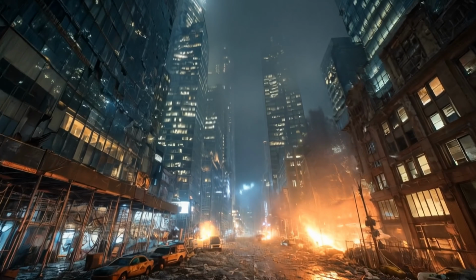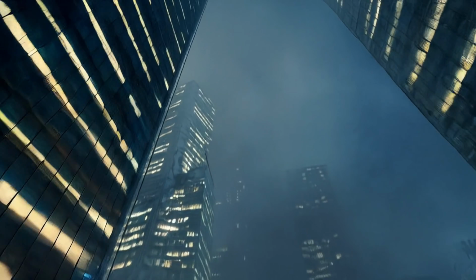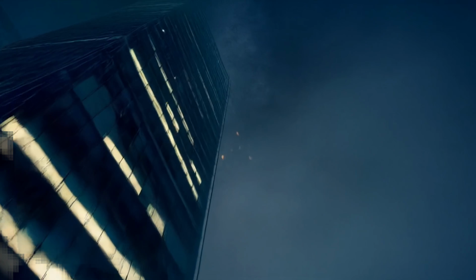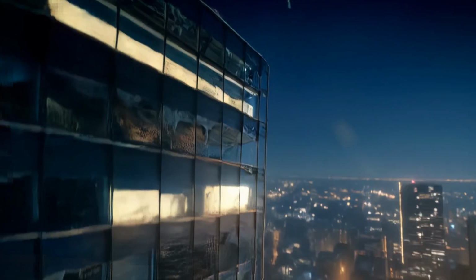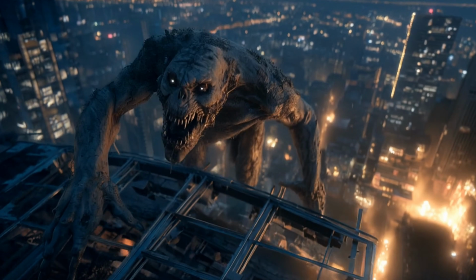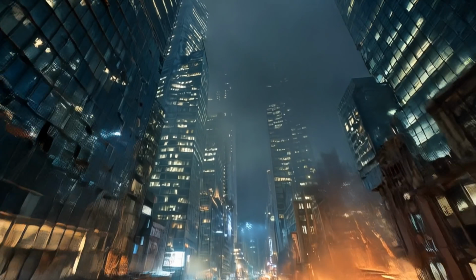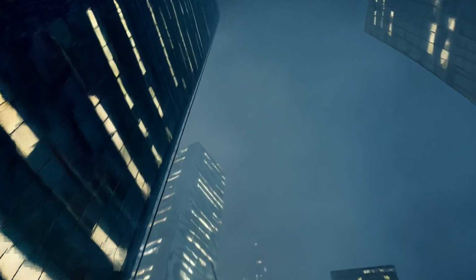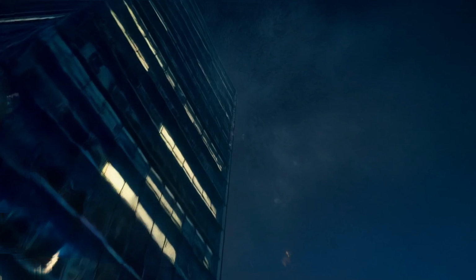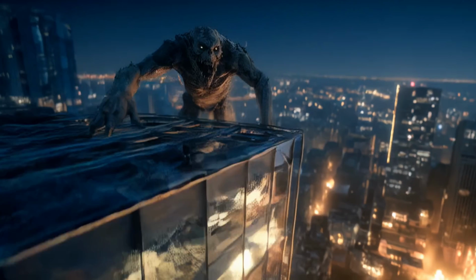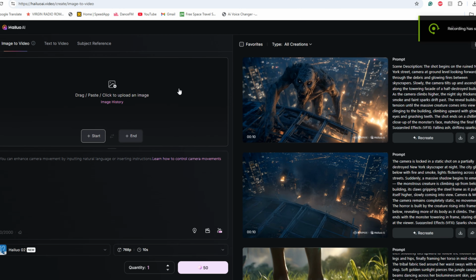As you can see, the video begins with the first frame, builds a smooth sequence, and finishes on the end frame, creating a true cinematic moment. And from here, you can even take that final image, set it as the new start frame, and keep extending the scene forward.